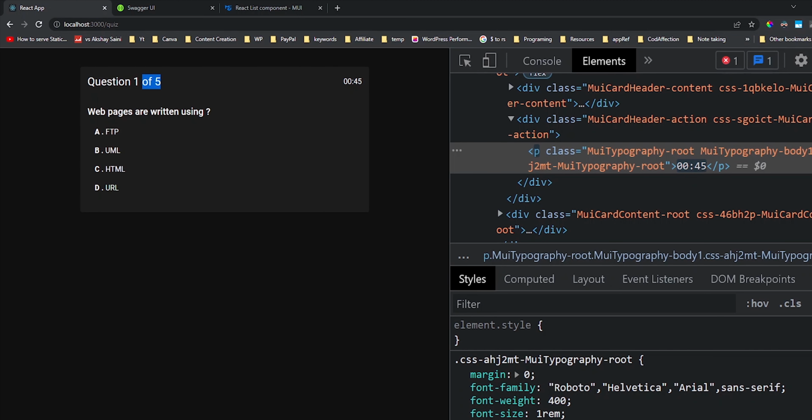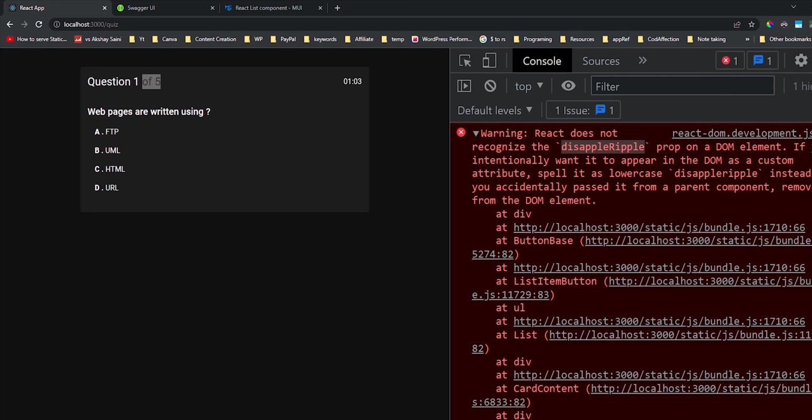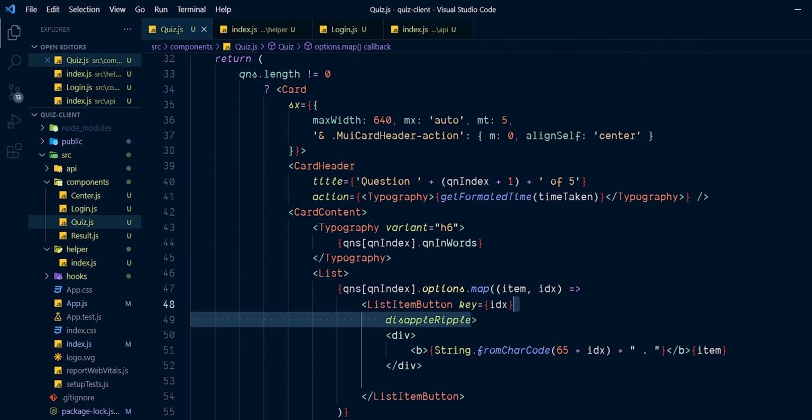So that's done. Here we have another problem. I think we have misspelled this property. Basically, I was just trying to disable this ripple effect here. You know what? Just don't bother. Let's remove the property here.